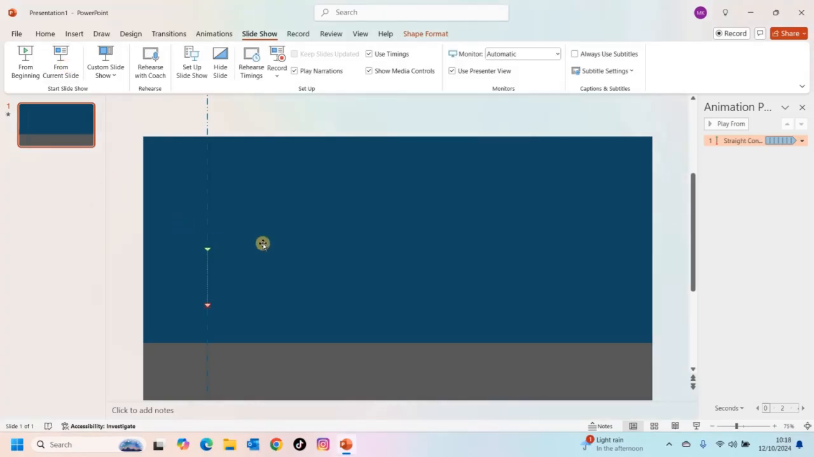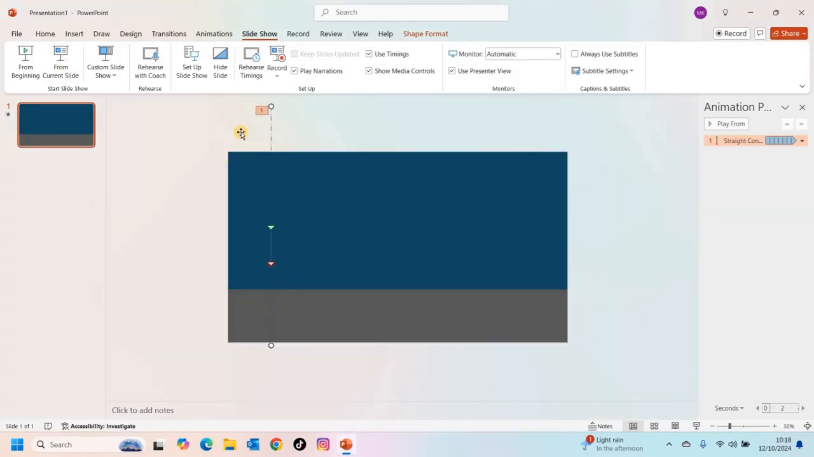So I've got one bit of rain, and of course I need to duplicate it. So I'm going to copy and paste.